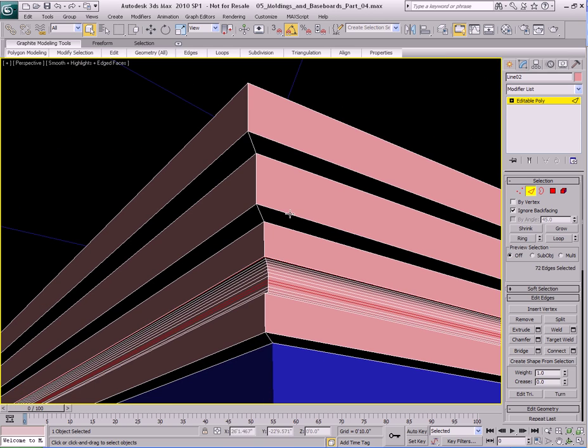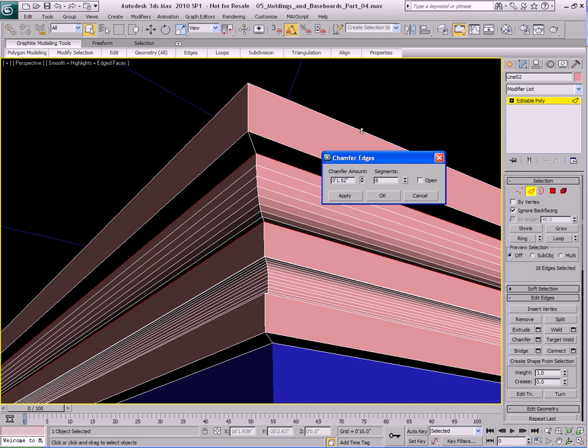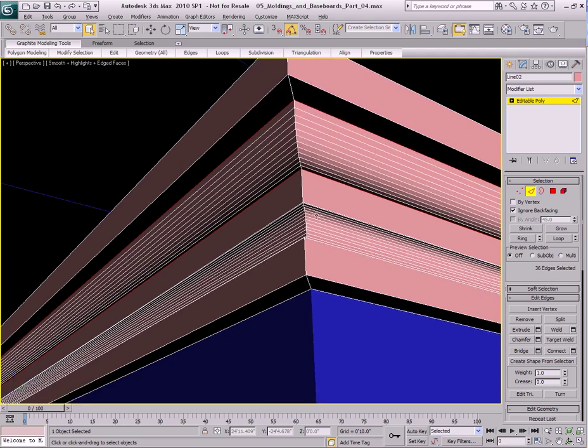And the next thing I'll do is I'll select that edge up there, select its loop, go to chamfer. I'll chamfer it plenty, something like this. Okay. And I'll add about 12 segments to make it look nice and smooth.